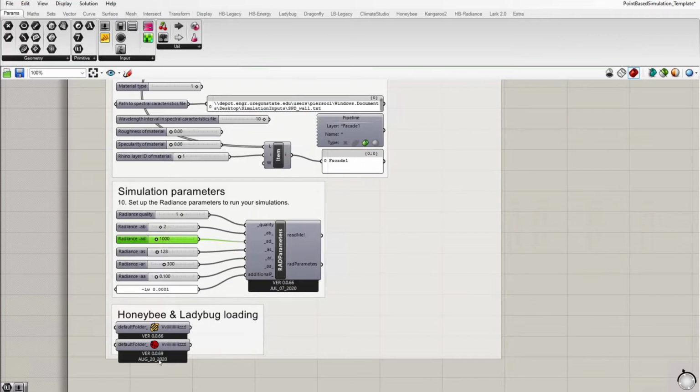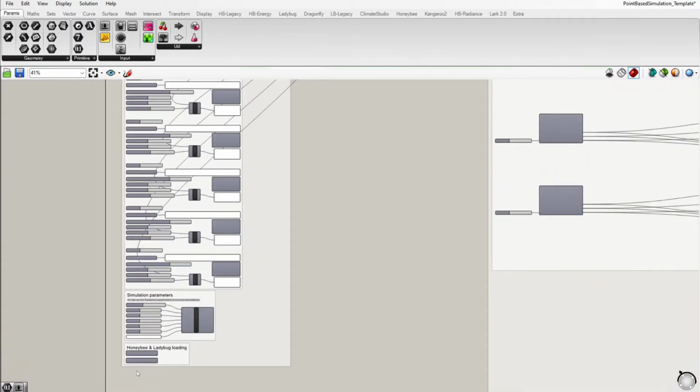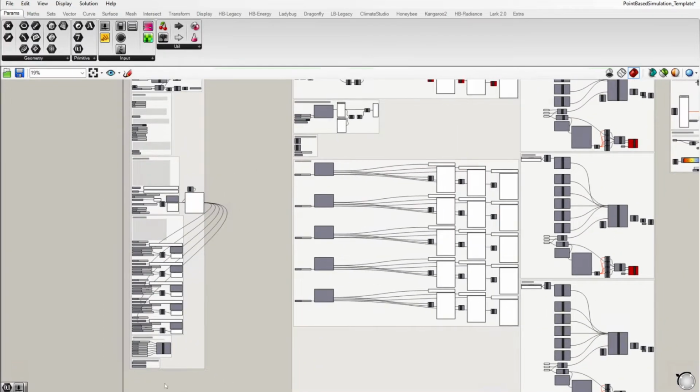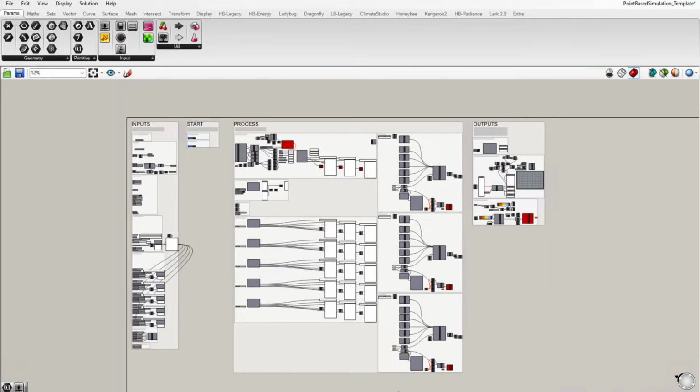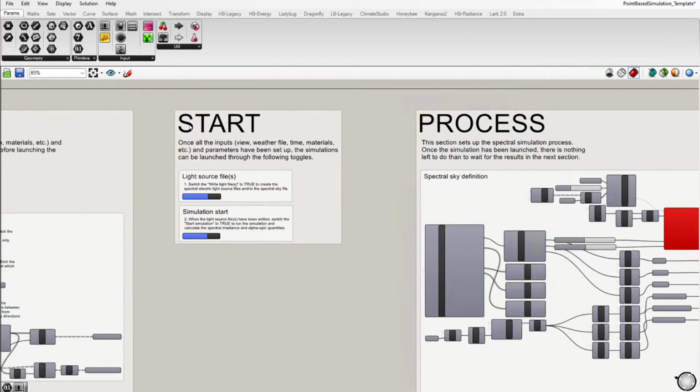This last one is actually just the two components that ensure that Honeybee and Ladybug, which are used to run the simulation, are well loaded into the template. So the next step, once all these inputs have been set up, you can see that at least in the first part, we don't have any red elements remaining besides this one. The reason why this one is still red, which means that there is an error, is because we still need to create the light source file. And this we will see here.